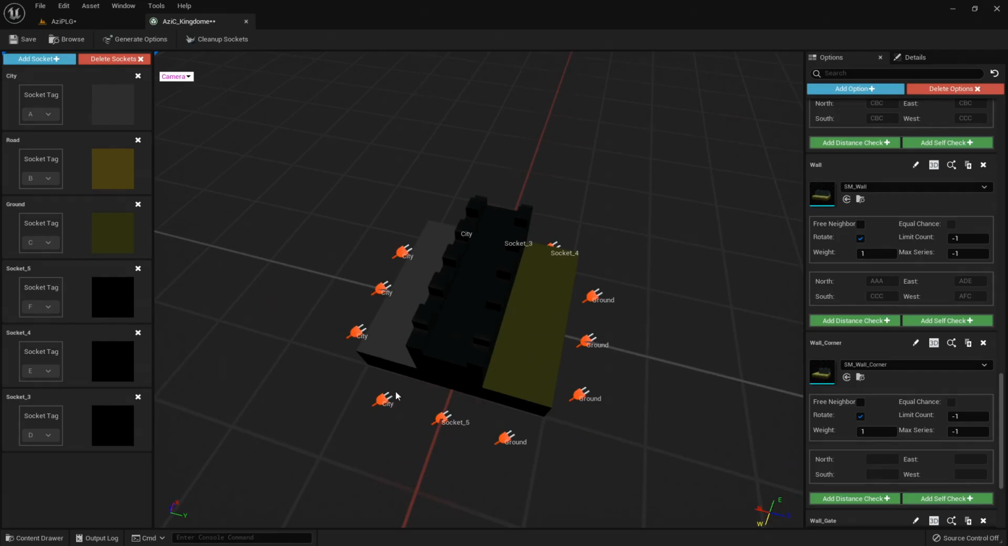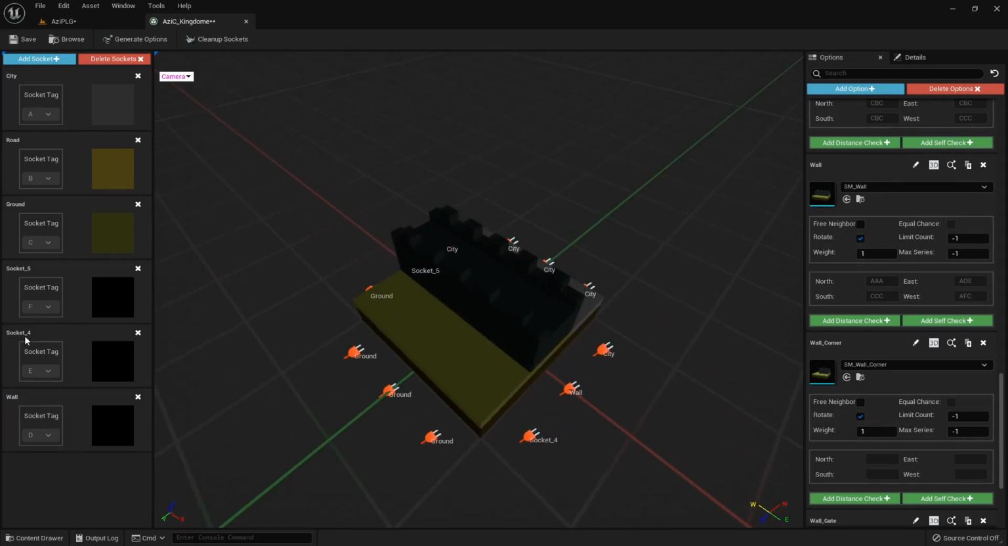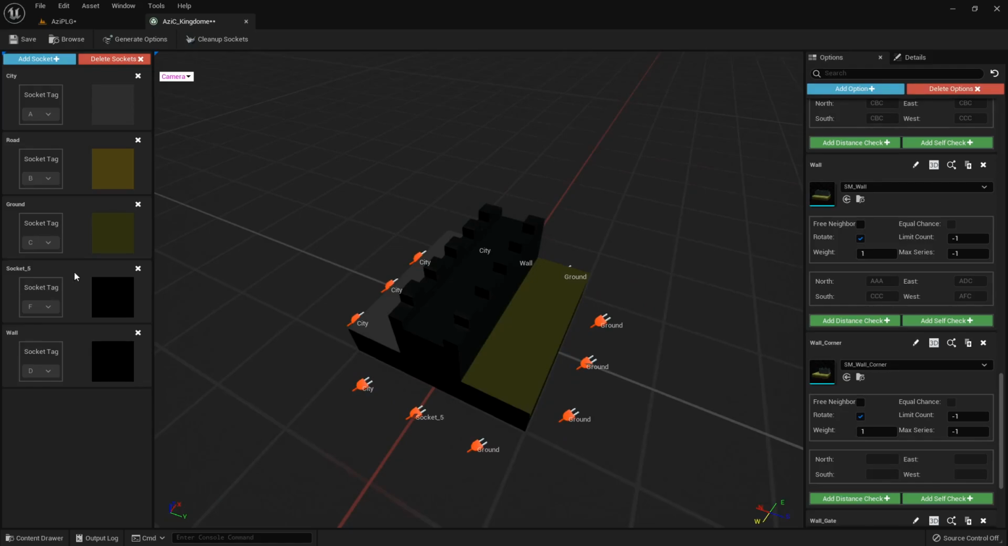Yes, but we can teach the system how to manage them. We had the ground and city sockets before. Yes, but socket 3 is not new. Rename that to wall. It's obvious this socket is a wall socket. Okay, I think you can now merge socket 4 to the ground socket. And also, it seems socket 5 is also the same as the wall socket.